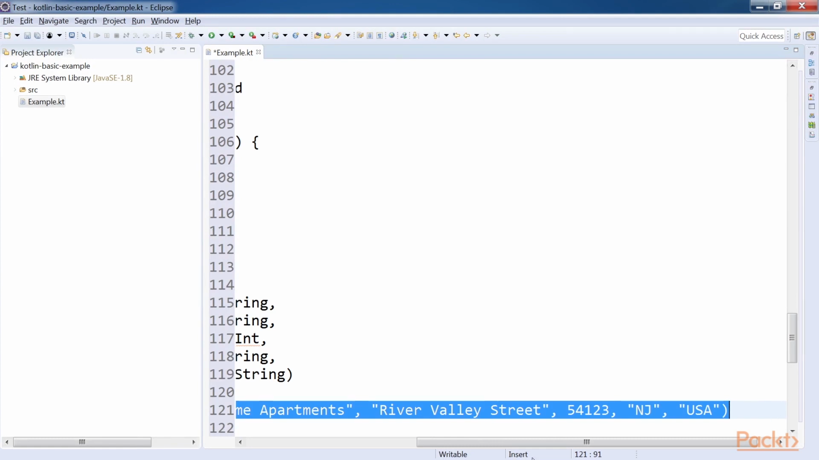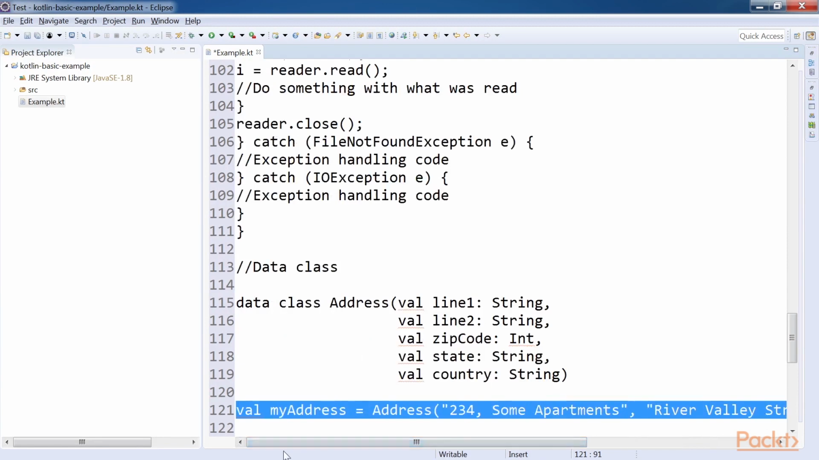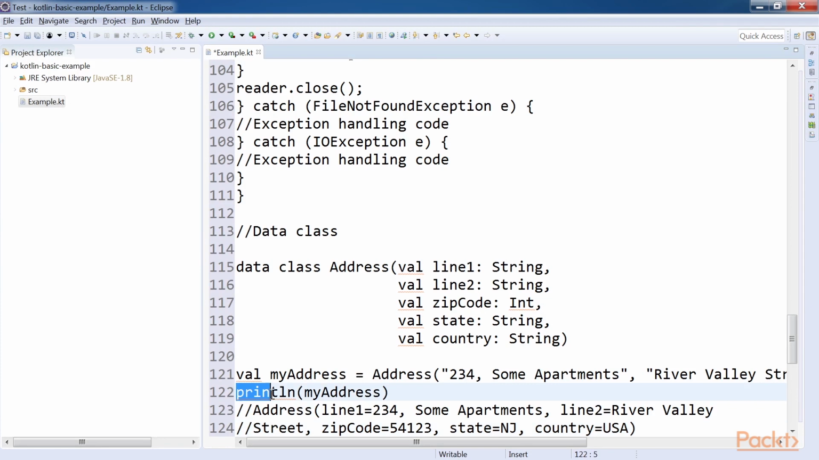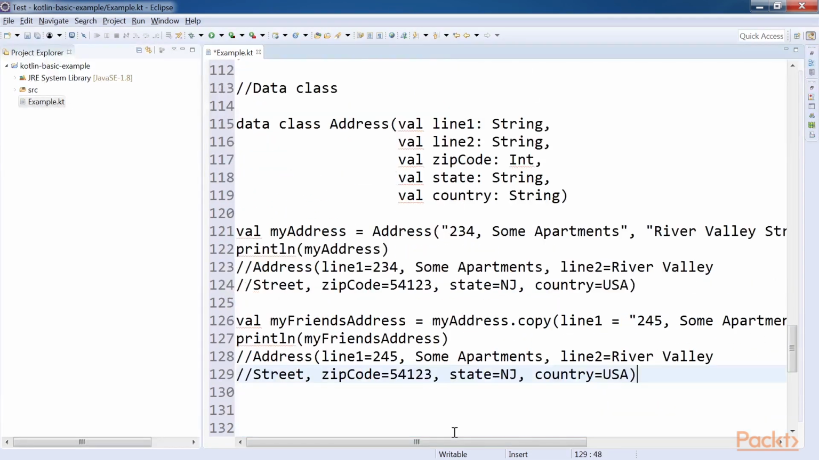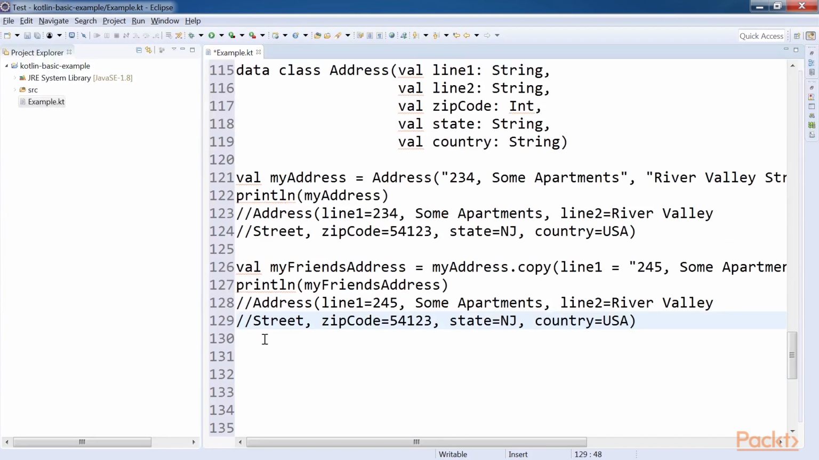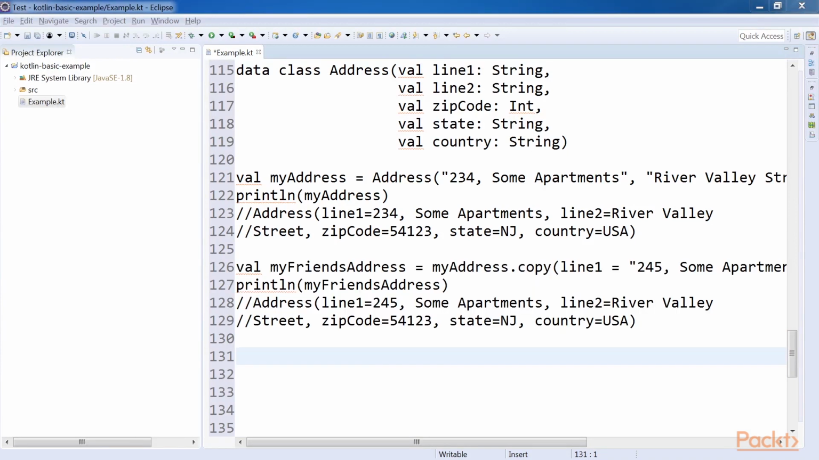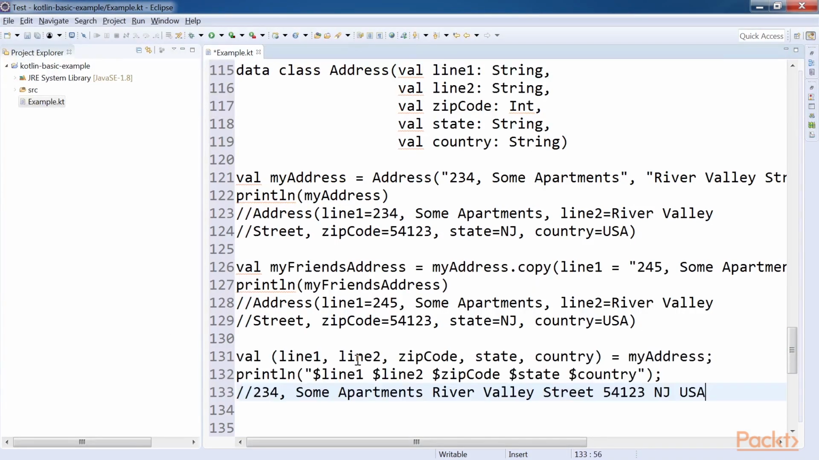The highlighted line of code shows the creation of an object using the constructors. Kotlin also provides a toString method by using the print line. Add my friend's address value. The copy function can be used to make a clone of an existing data class object by using these highlighted lines of code. Finally, add print line values.